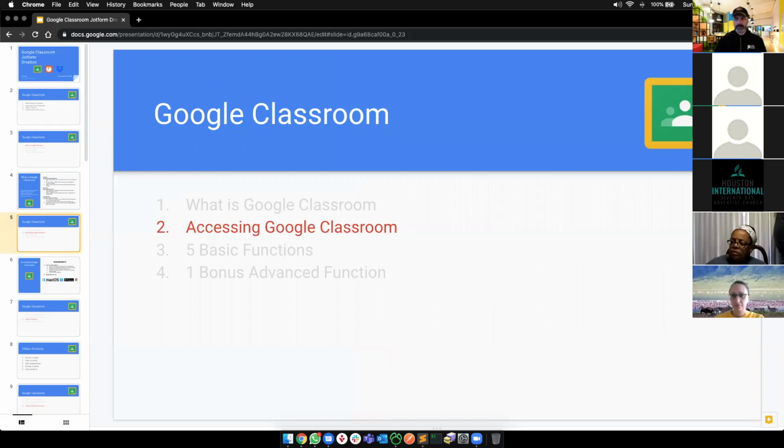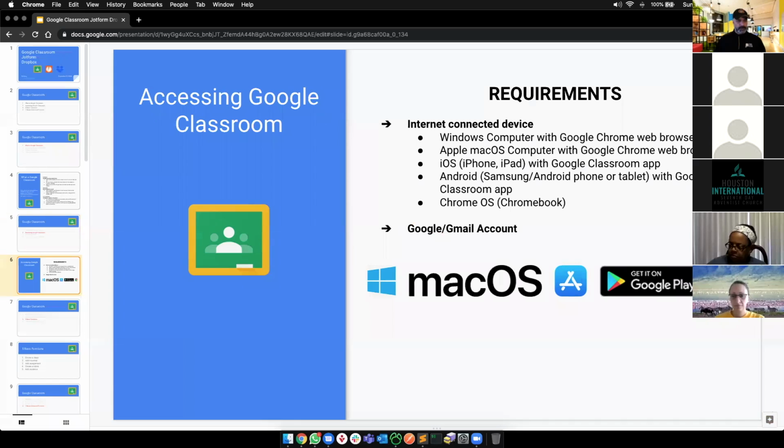So, moving on. What are the basic requirements to be able to access Google Classroom? Like many things in today's world, you need an internet connection. If you don't have an internet connection, it's not going to work. So that's the absolute number one requirement. You need an internet connection.